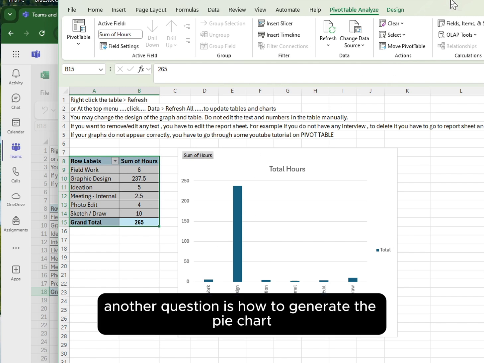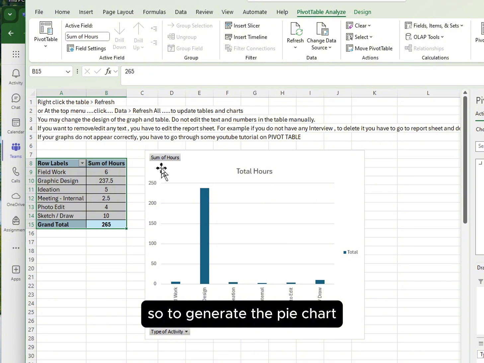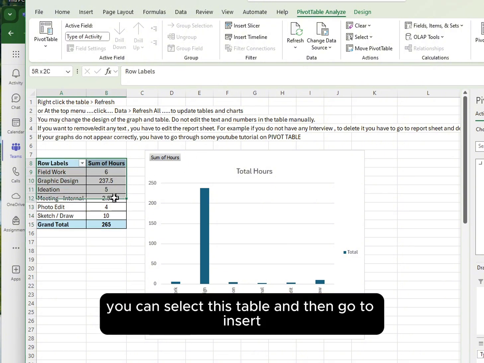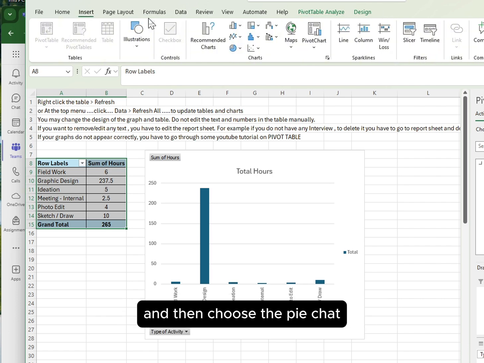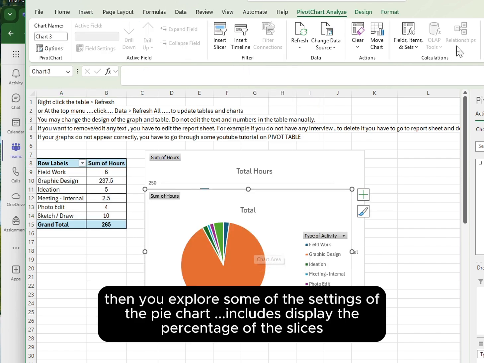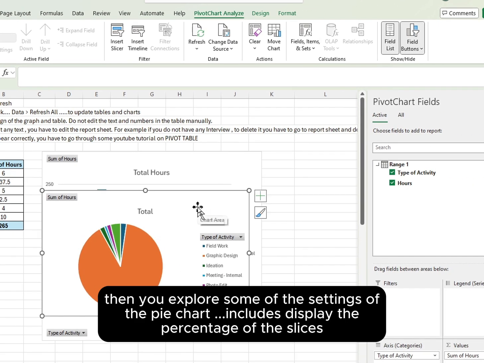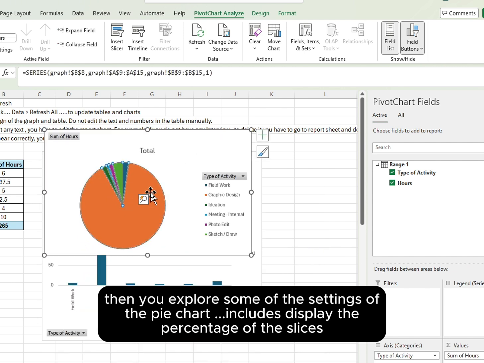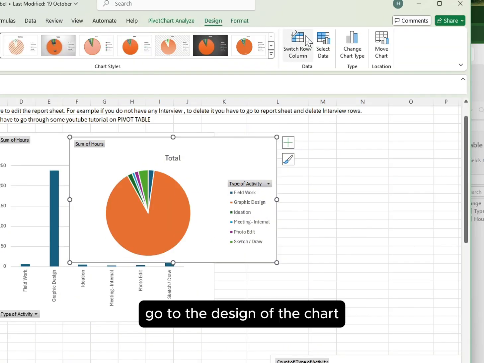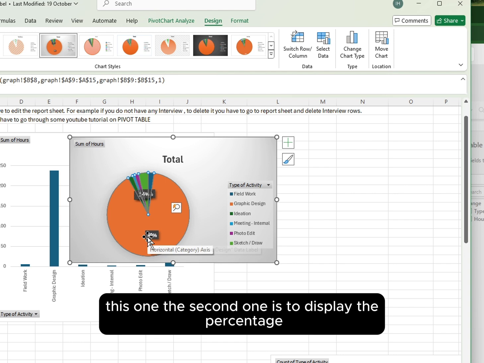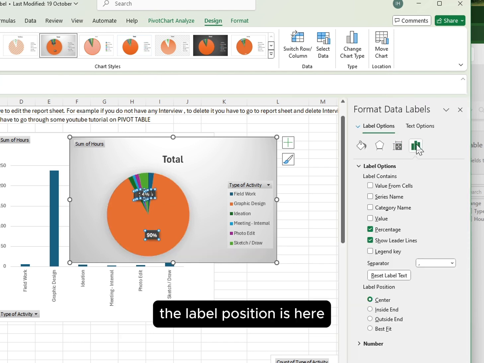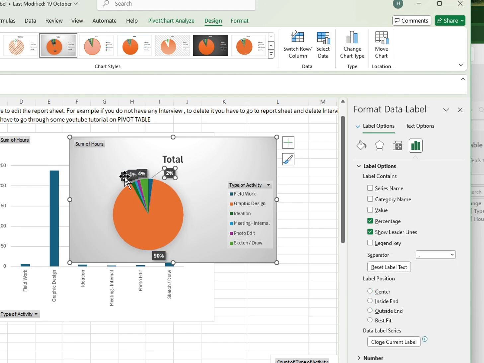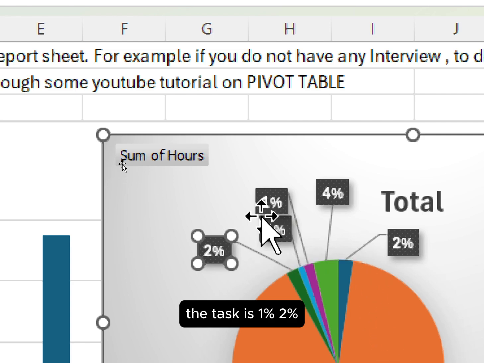Okay, another question is how to generate the pie chart. To generate the pie chart, you can select this table, and then go to insert and then choose the pie chart. And then you explore some of the settings of the pie chart, including displaying the percentage of your slices. Go to the design of the chart. So this one, the second one, is to display the percentage. Label position is here. Label position outside end, because this one, the task is 1%, 2%.